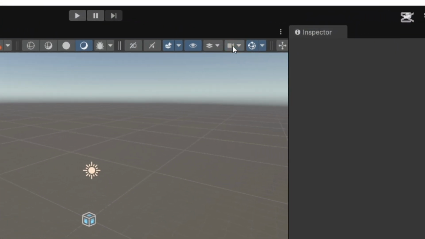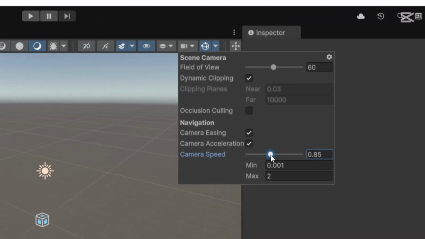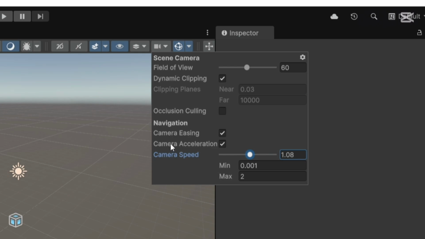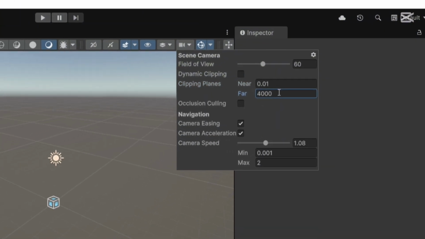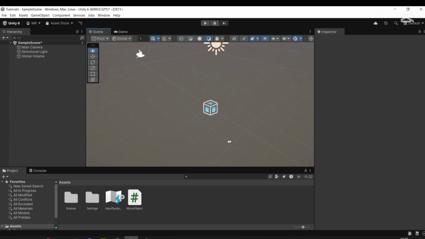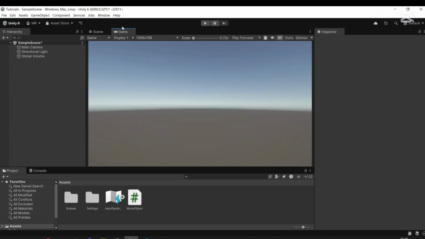If we go here, we can change the camera speed, we can have acceleration. I honestly would say the dynamic clipping should be off and the near should be 0.01, and the far should be, let's say, 4000. So this is all. The game view is basically what you will see if you build the game. Building means making the result like the .exe.